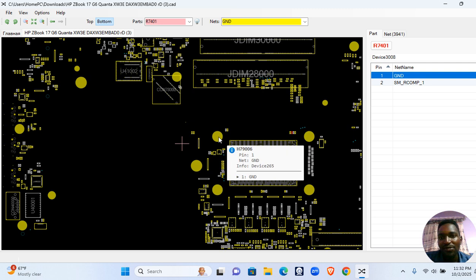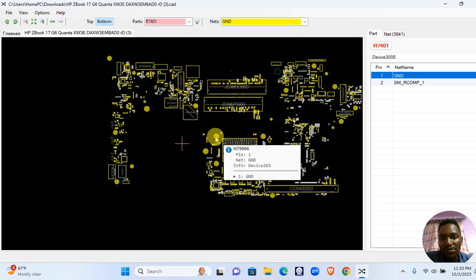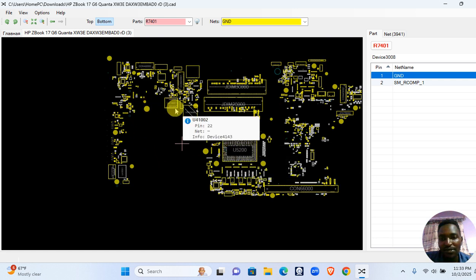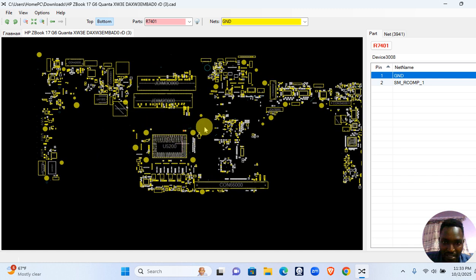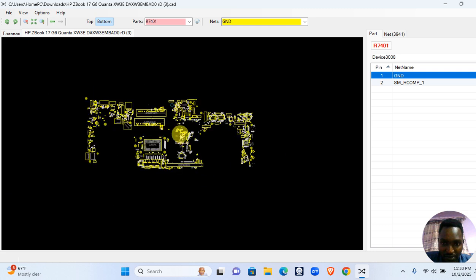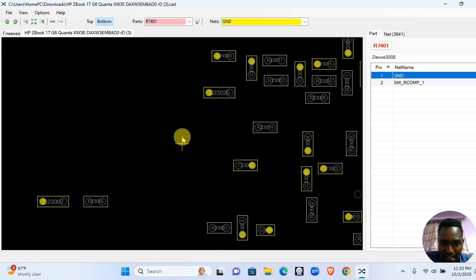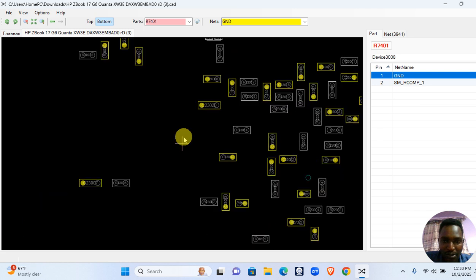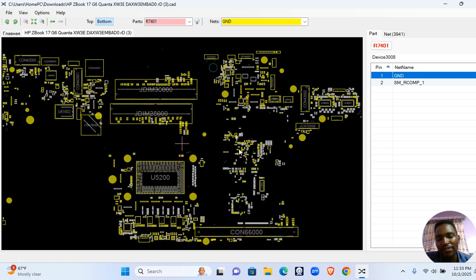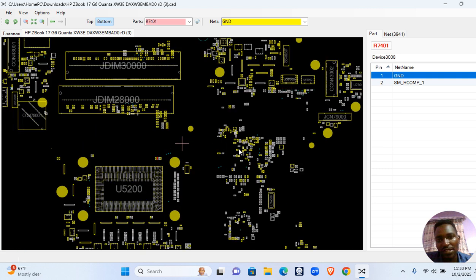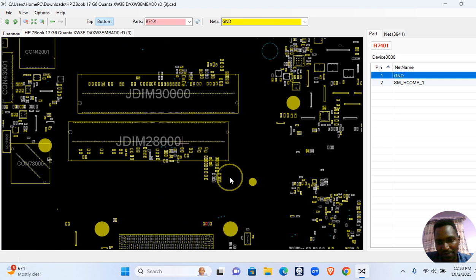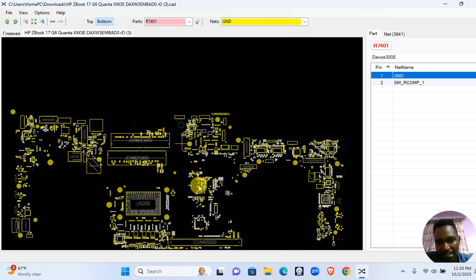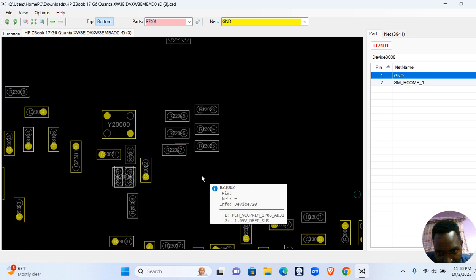Yes. So that's it, guys. That's how you use the board view if you want to know which components connect to what. You can incorporate the board view with the schematics. In the next video, I'll show you how to do that. But for now, I want you to know how to use this board view. Yes, I can find out which component connects to where.